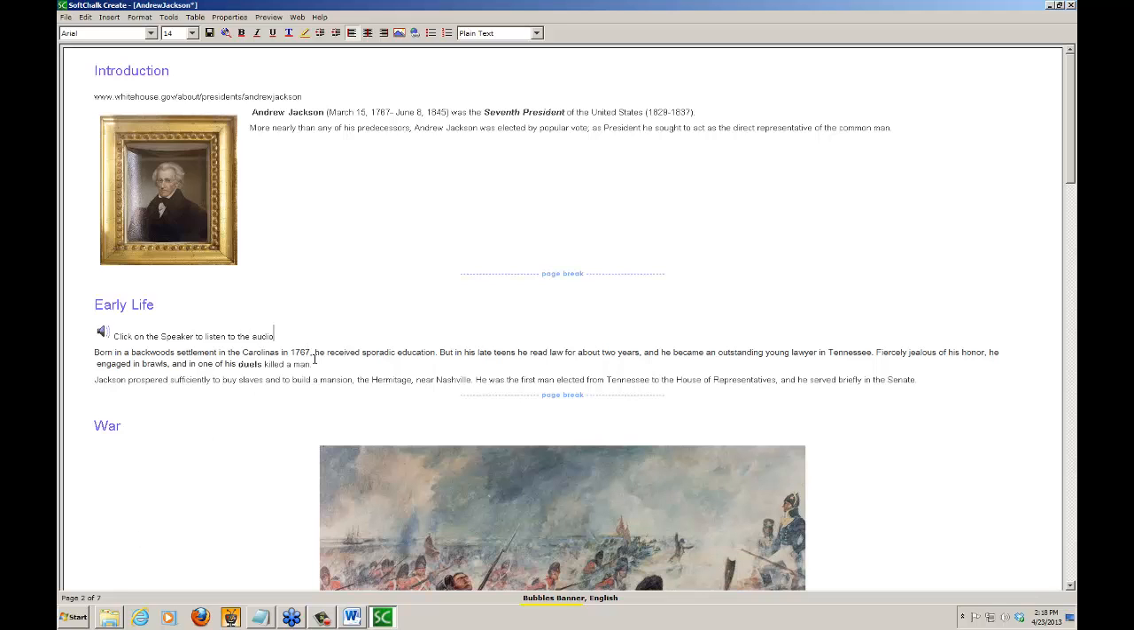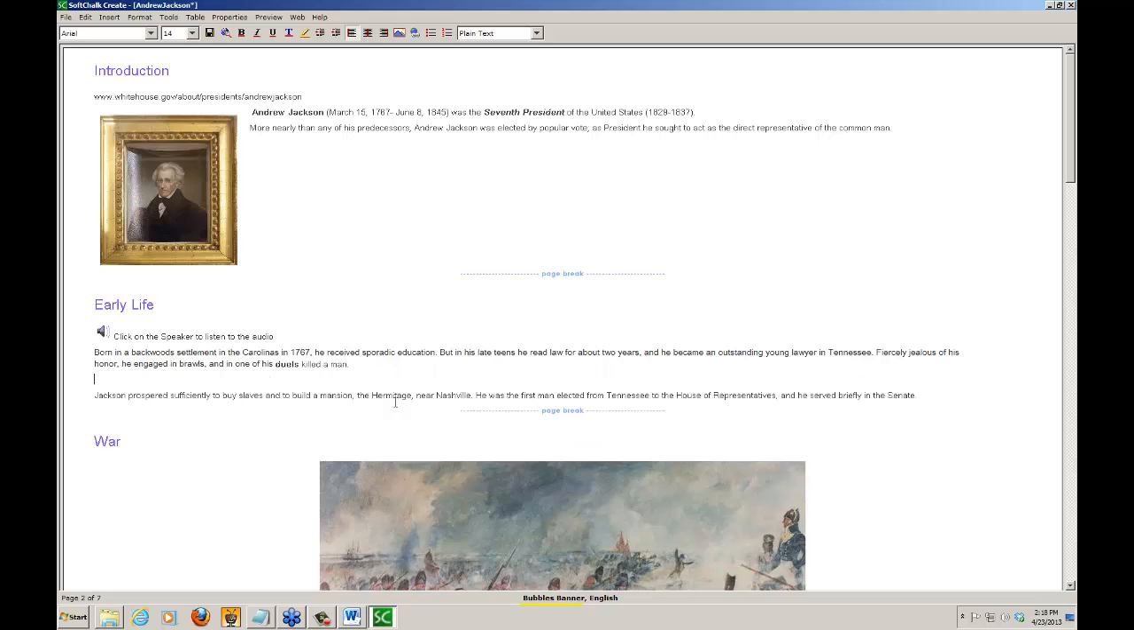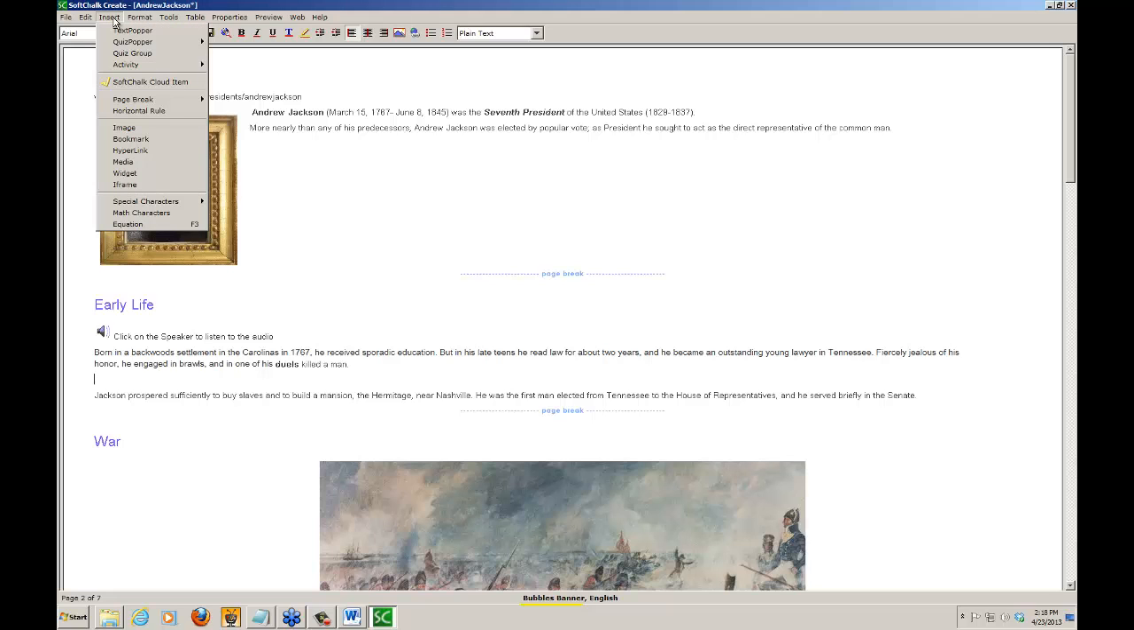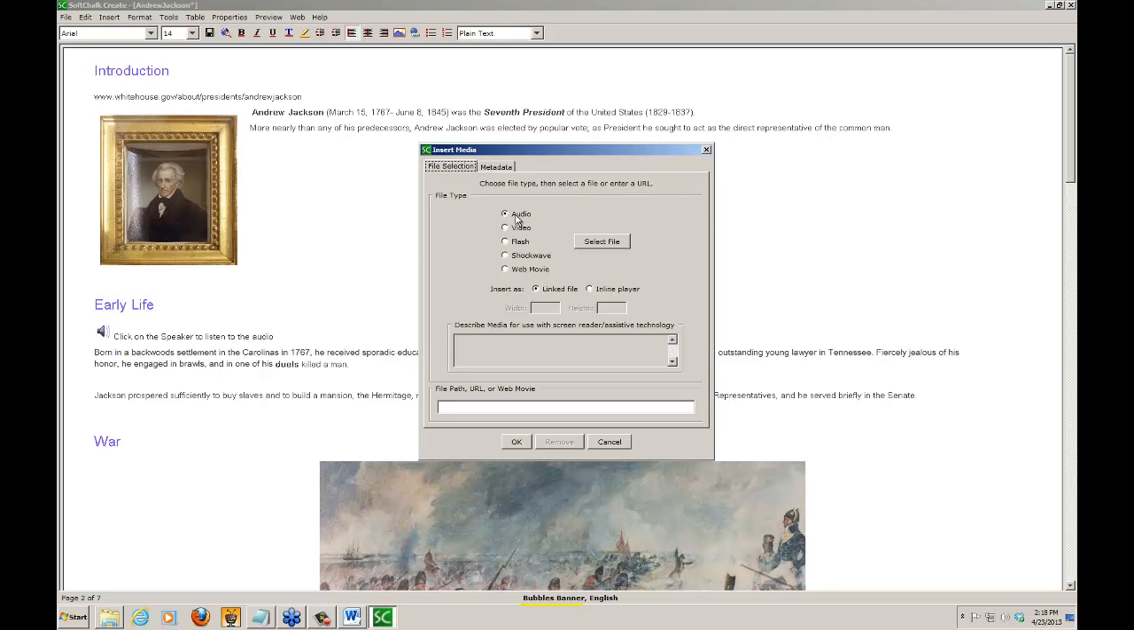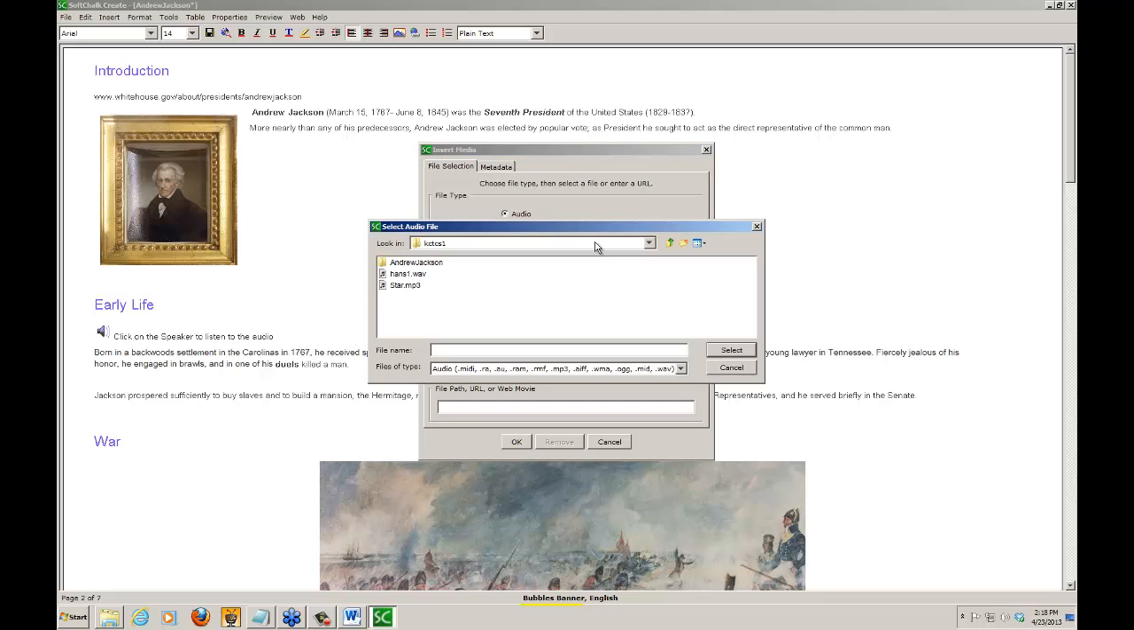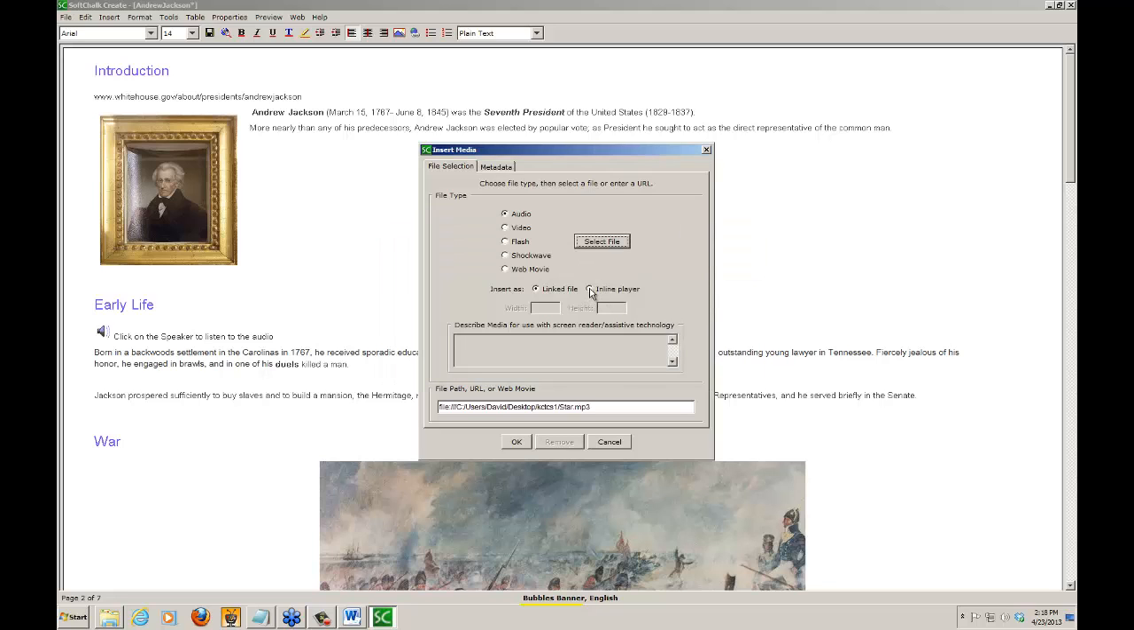I'm then going to click right after the word man in that paragraph below the speaker and press enter to create another blank line. And I'm going to bring in another audio file. I'm going to once again insert media. I'll still have audio selected, and I'll click on the select file. Let's bring in the star MP3 file. Click on it, select, and this time let's make it an inline player.